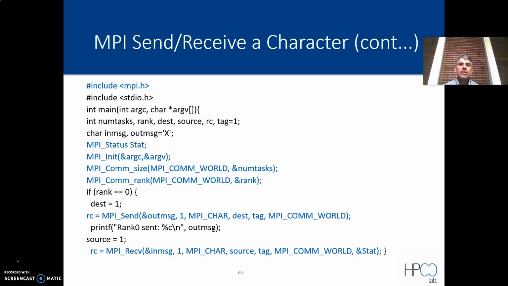Hello. In the last video, we talked about basics of MPI. Also, we talked about different commands such as send and receive in MPI. Today, we continue with an example in which we write an MPI parallel program to send and receive a character. So this may seem like a hello world, although we did a hello world program, but this is a very basic MPI program.